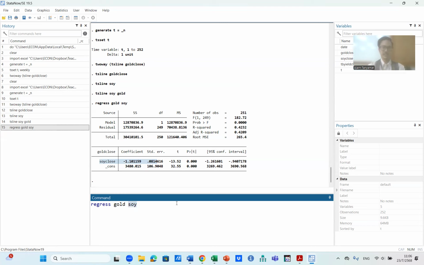So let's try soy price last period. Does soy price last week predict gold price now this week? We can use the operator called the lag operator, L.soy. So this is going to give us the soy price of the previous week.